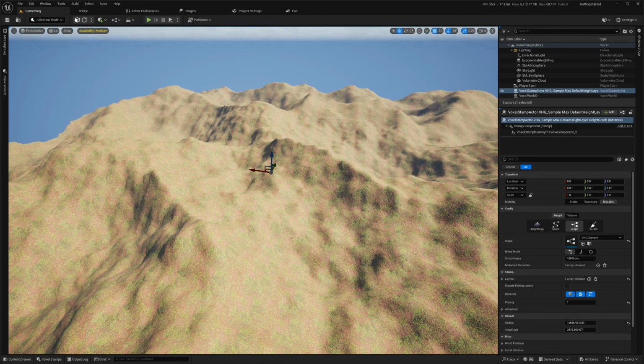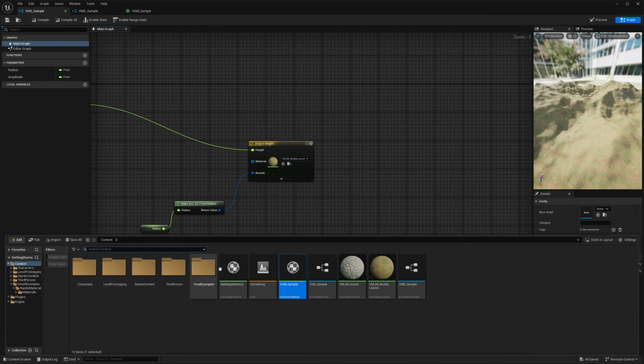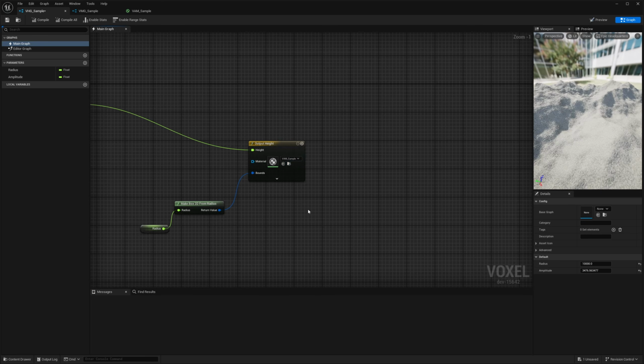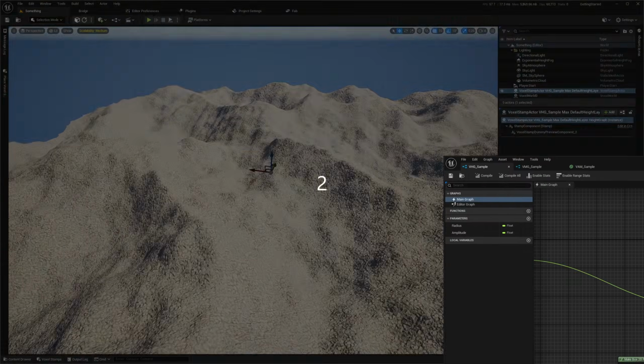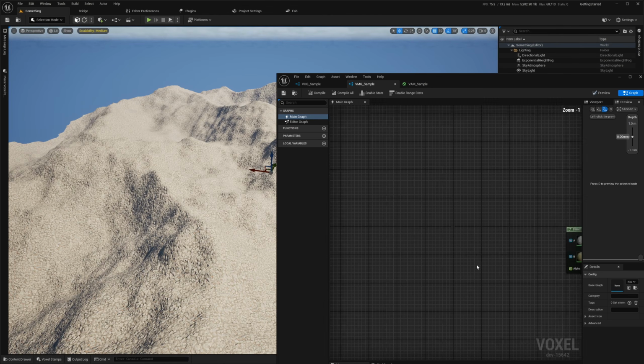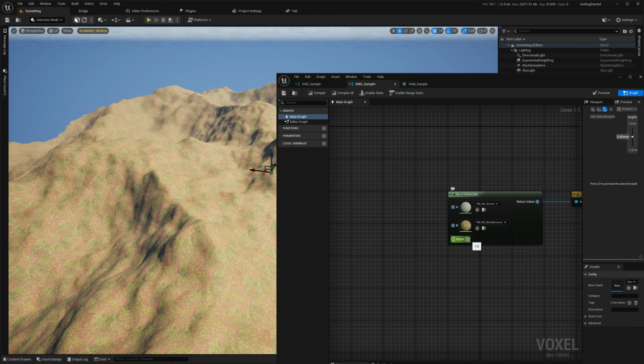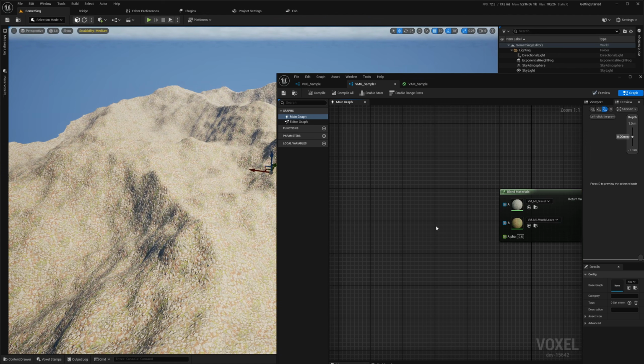And if we assign this in our height graph, right now we'll just see the big gravel being applied everywhere because we have an alpha of 0, but we can change that alpha and you'll see that update the world as well.